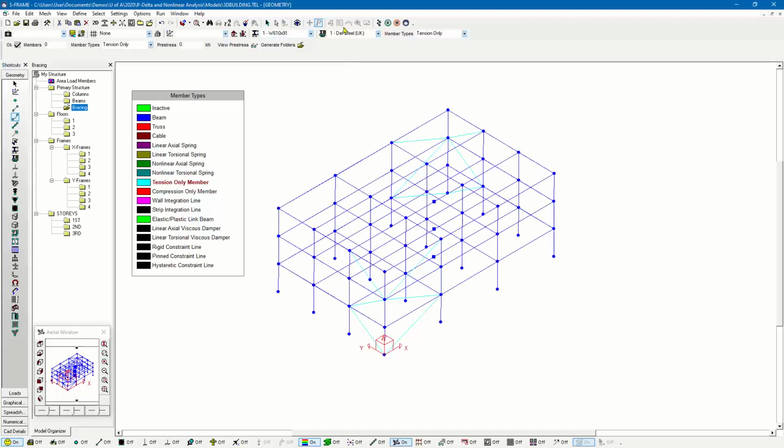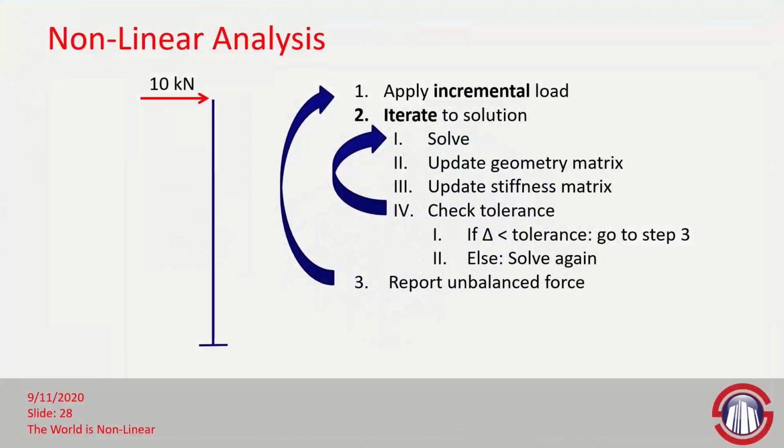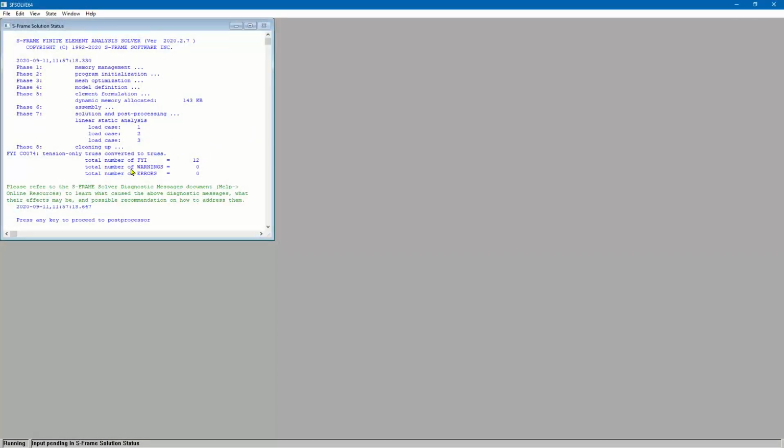So let's try analyzing this again, but with these tension-only members. I'll click Analyze, and I'm going to run a linear static analysis. And here, by design, I did this on purpose, just in case you guys are curious, we're getting an FYI. This is a diagnostic message here, and we can see here that it says tension-only truss converted to truss.